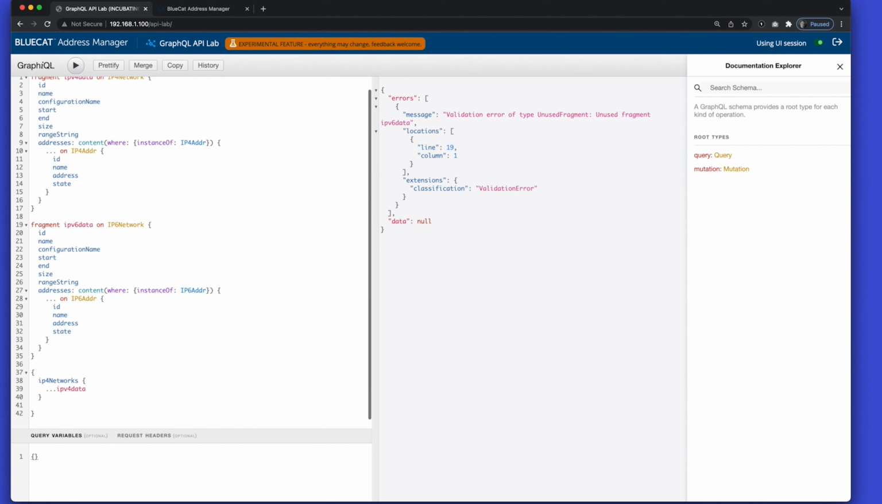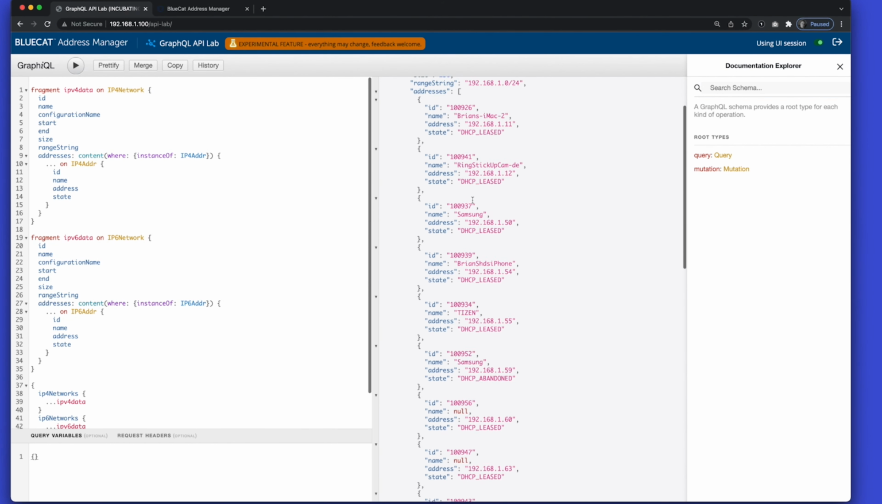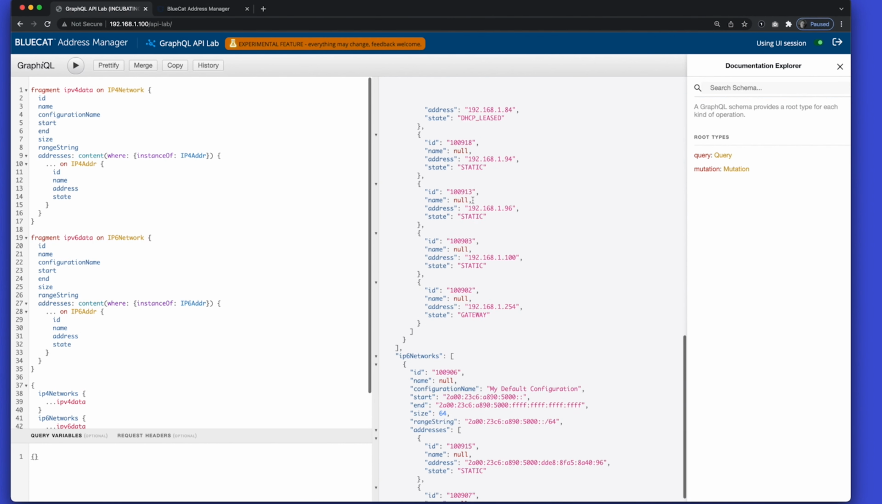So we're going to extend our query down the bottom to include the IP6 data. And again, this time, rather than selecting fields, we're going to tell it to embed all of the IP6 data from our fragment above. So we have two functions now. We have IPv4 data and IPv6 data. They're going to return us our networks and all of our addresses.